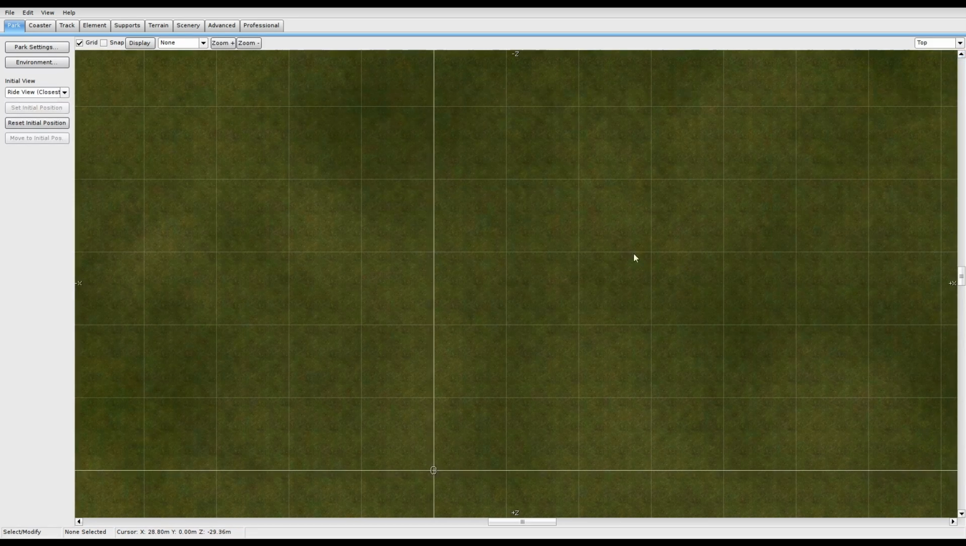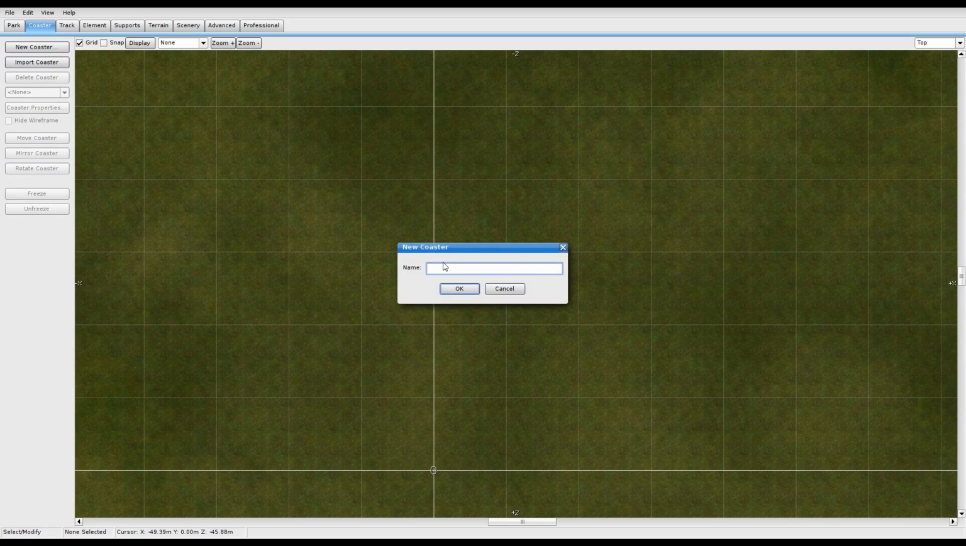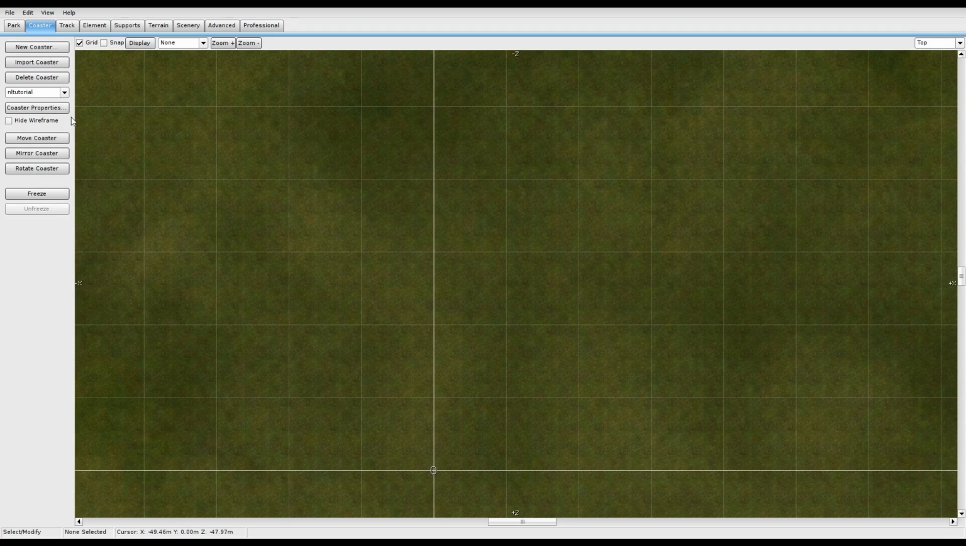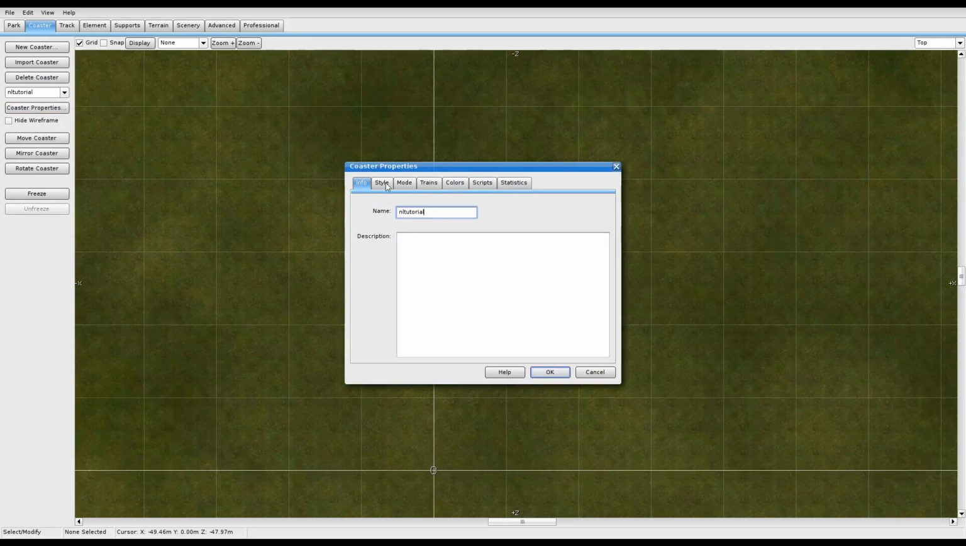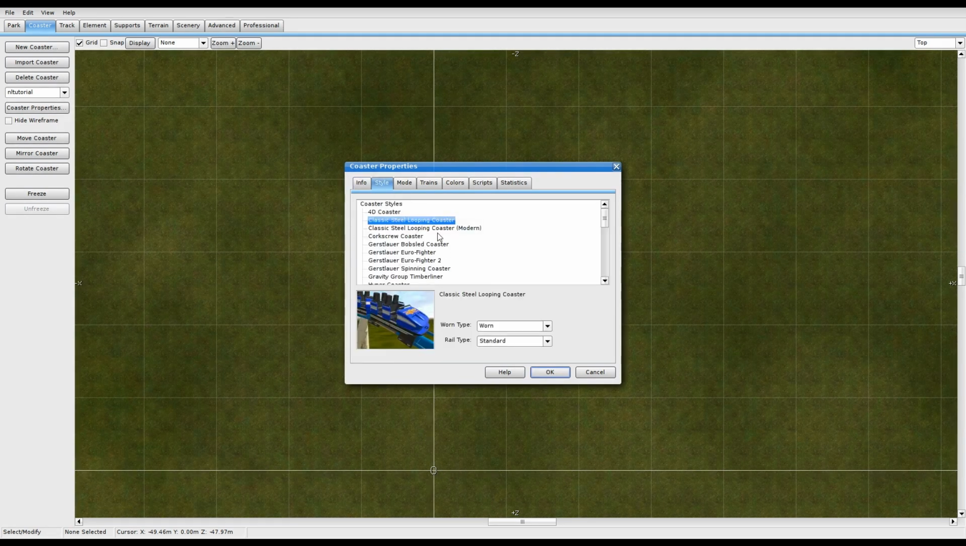I'm going to start in the top view. Now you're going to want to go to the Coaster tab and create a new coaster. NoLimits tutorial, whatever, it doesn't matter. You create it however you want. I'm going to go to Coaster Properties, and we're going to go ahead and set our properties. You can add a description if you want. You can go to Style.